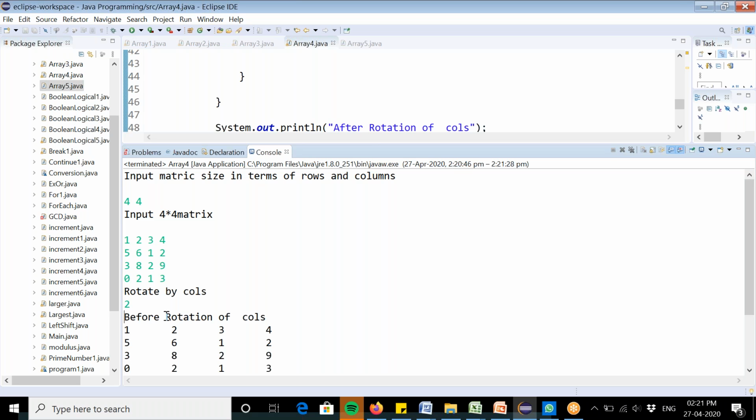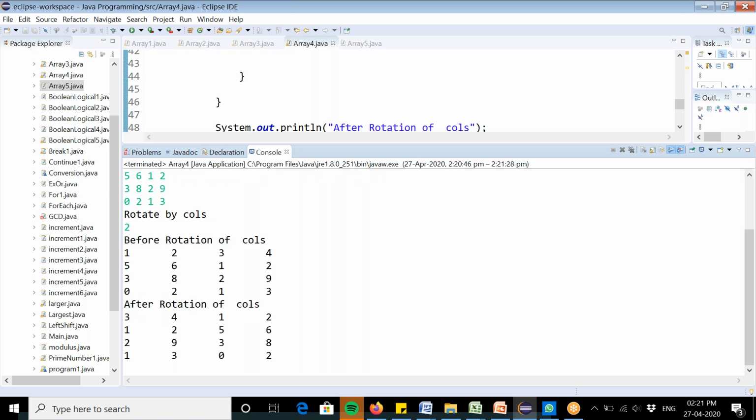Now look at this output. This is the actual input that we entered, and this is the output after rotation. Because we rotated it by 2 columns, the column number 2, this is column number 0, 1, 2, will become the first column, then the third column will become the second. The first one is at column number 2 now, and the column that was at first place is at third place now.